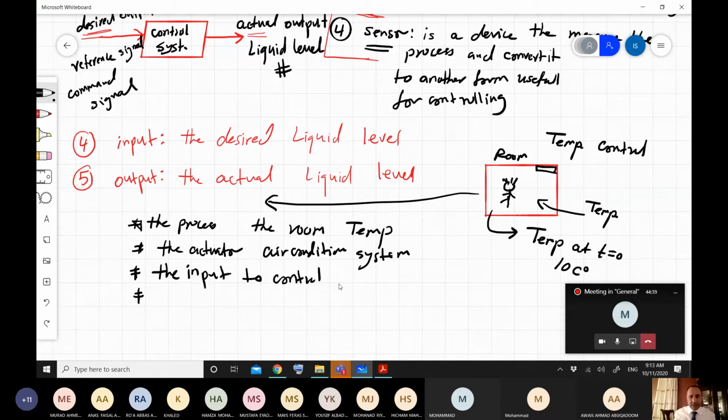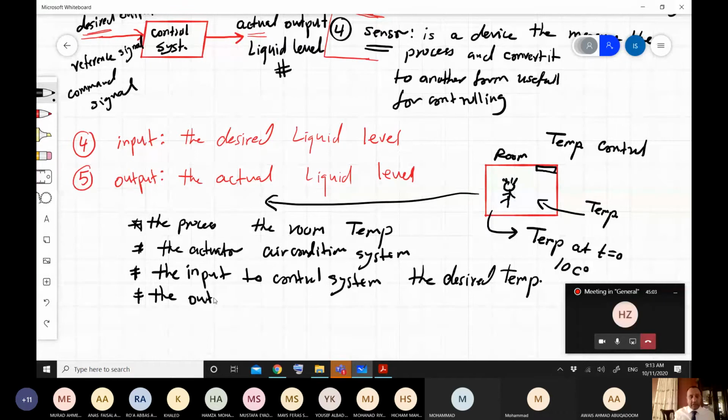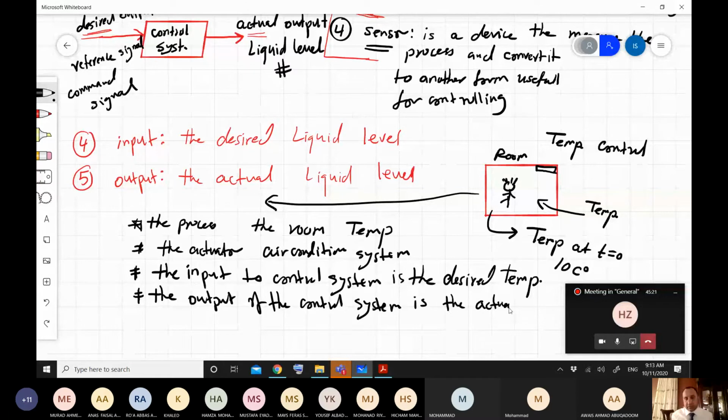So simply here, the input to the control system for this example is what? The desired temperature. And the output of the control system is what? Is the actual temperature, correct? Yes. The output of the control system is the actual temperature.